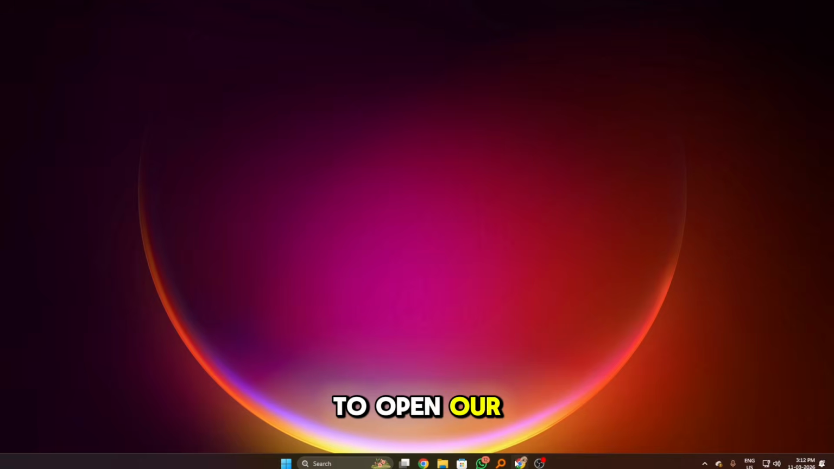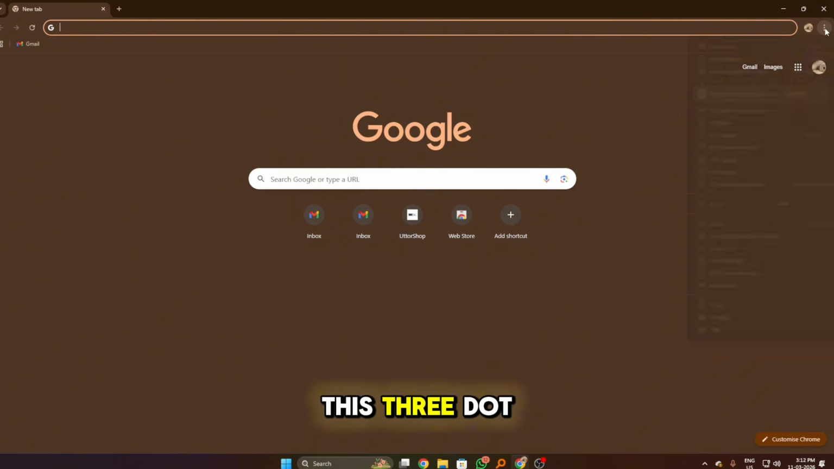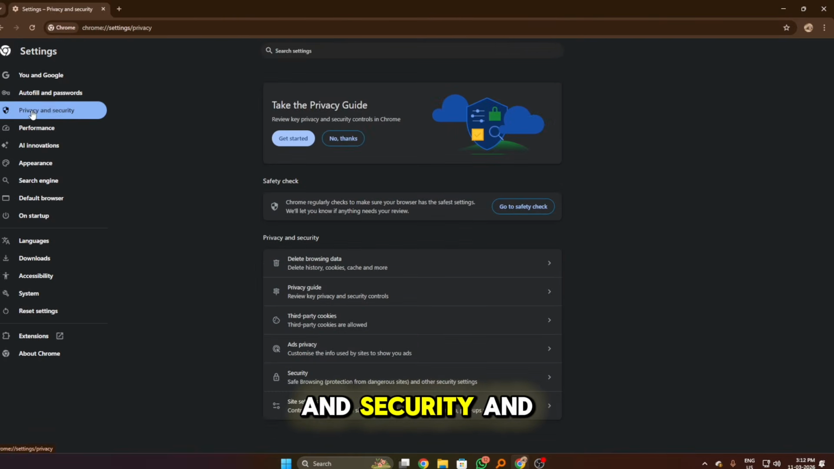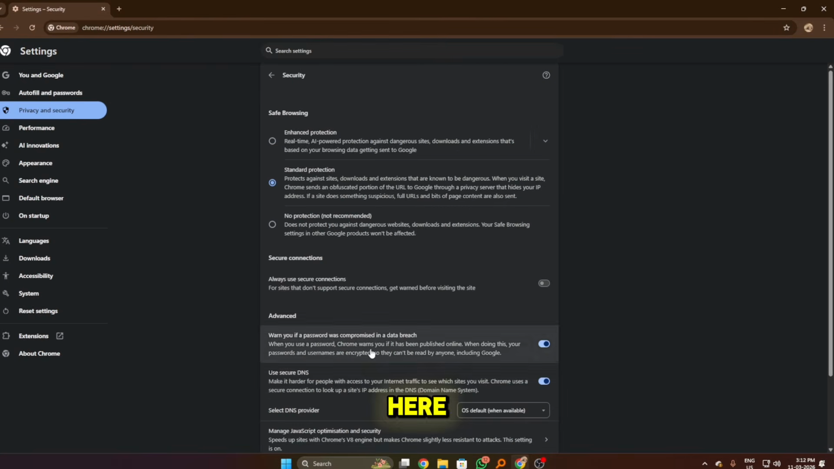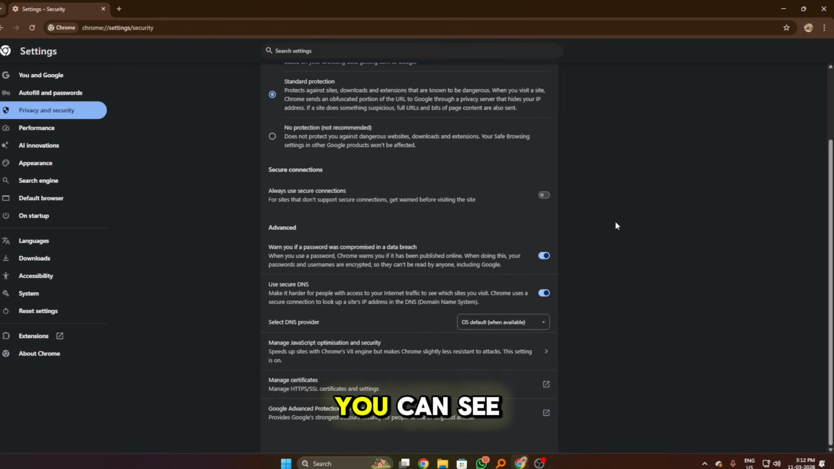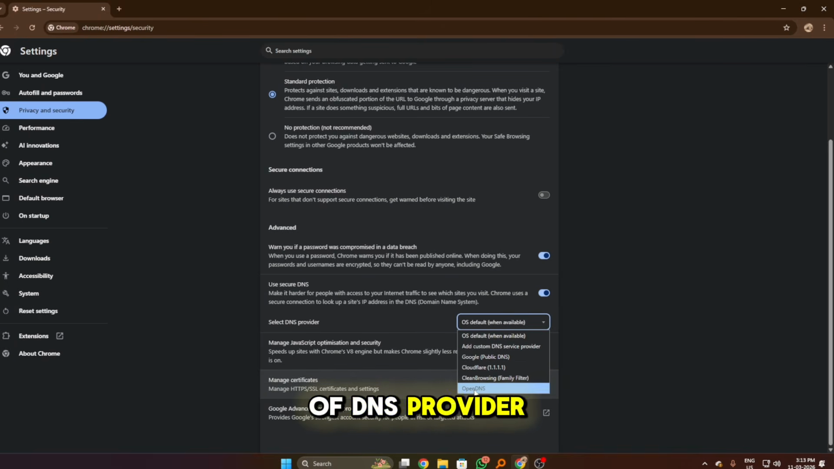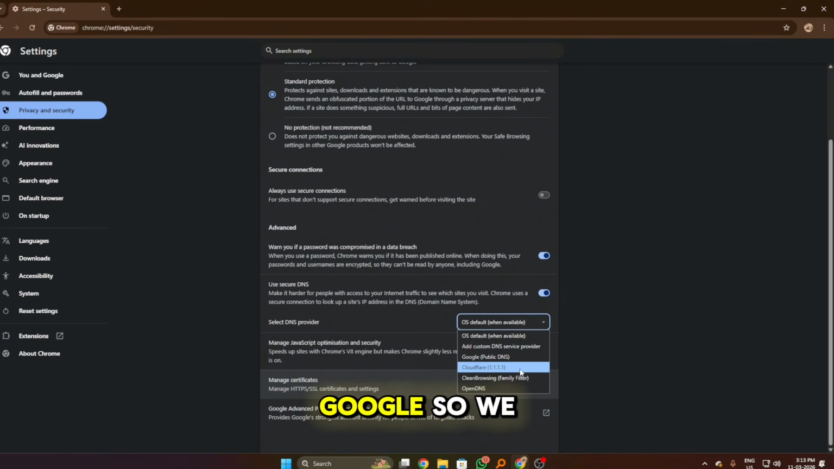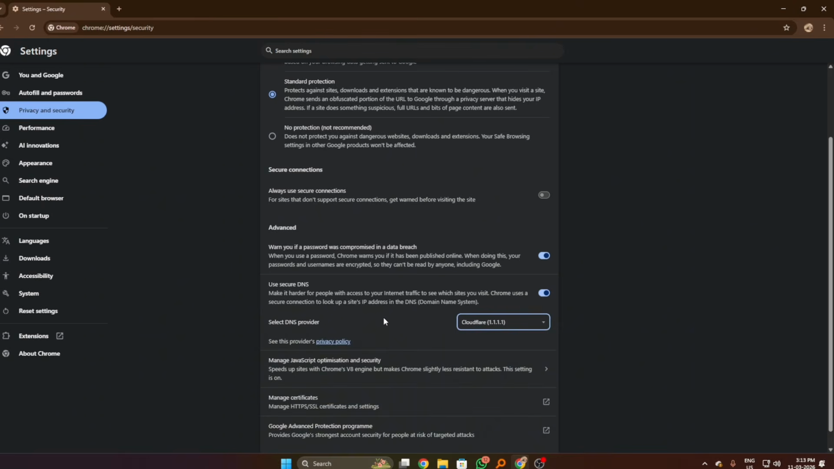First, we have to open our Google Chrome here, click on this 3 dot menu and click on settings. Select privacy and security and click on security here. Now scroll down. You can see the option to select DNS provider, and this is the default OS default selected. When we click it, you can see there are lots of DNS providers: OpenDNS, CleanBrowsing, family filter, Cloudflare, and Google. So we are going to use the Cloudflare DNS. Just click on it.